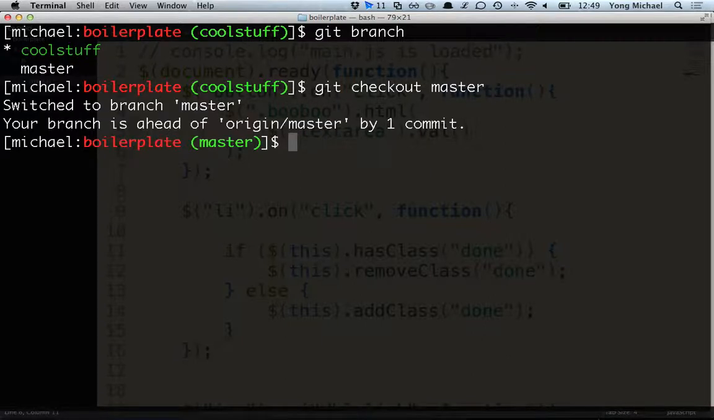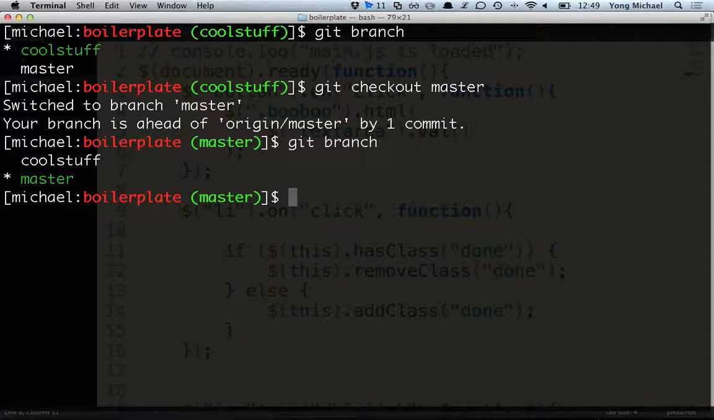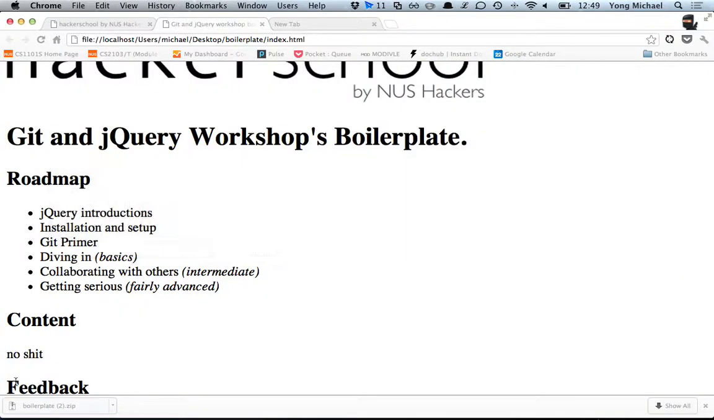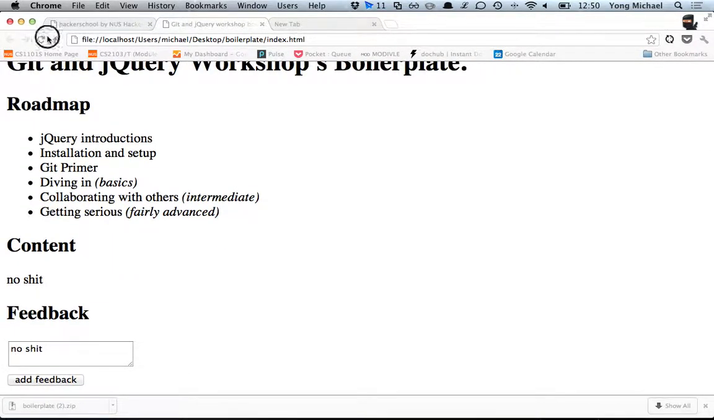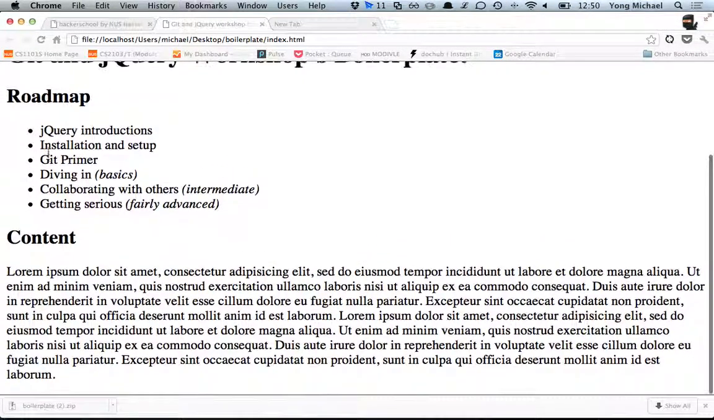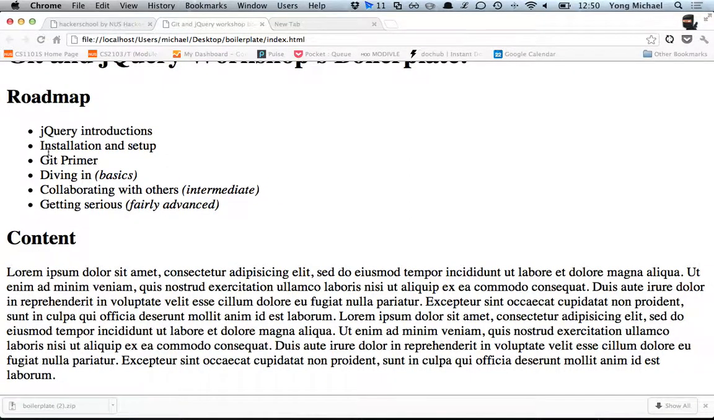and I hit enter, right? Git says you switched to master. I do git branch to ask it which branch am I on. It says you have two branches, cool stuff and master. You are on master. And now if you go to Chrome and you refresh the page, you should see that the universe remains the same, right? Batman didn't die in this universe. We didn't add the feedback tag in this universe. So you refresh the page and you see that the feedback header is nowhere to be found.